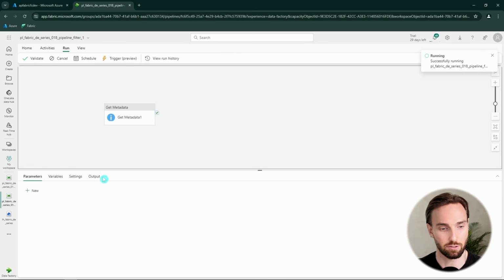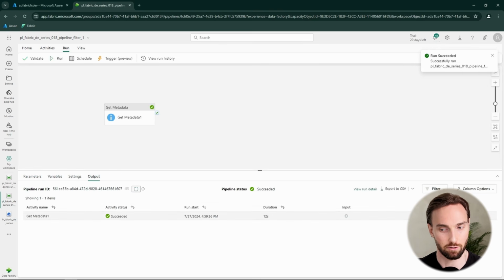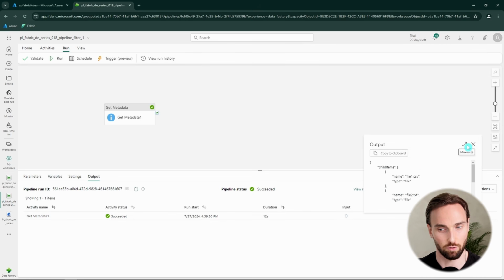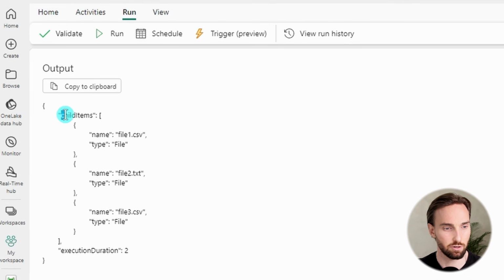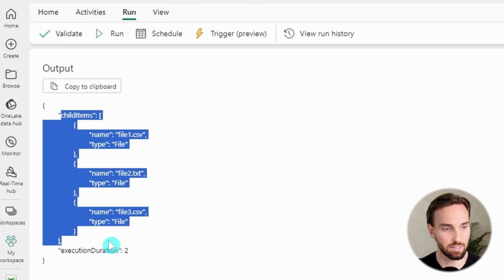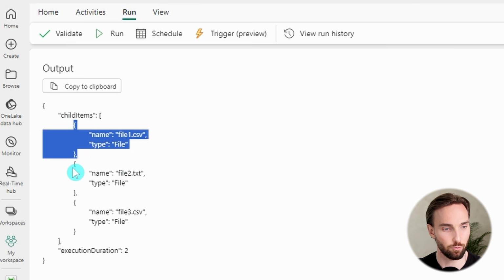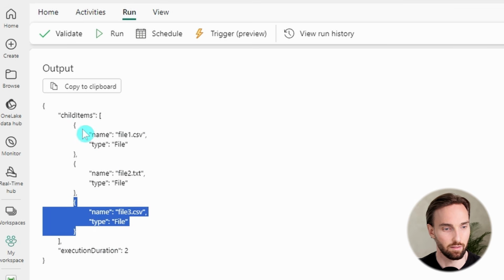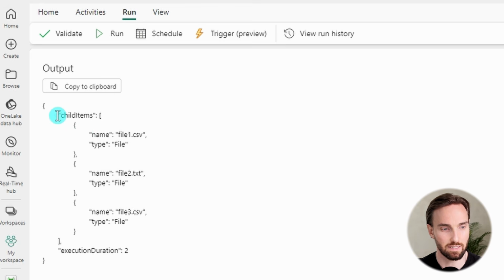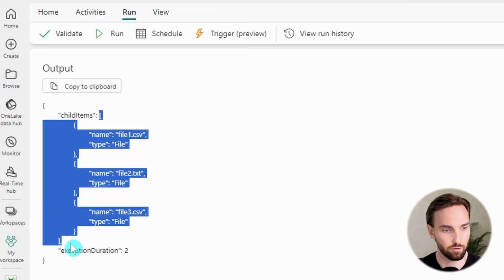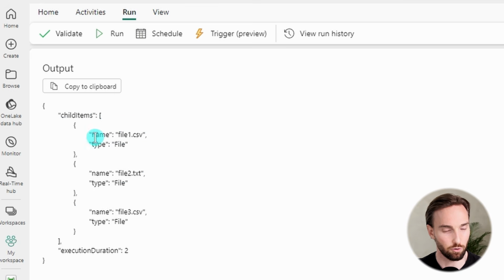Now our pipeline is running, and now our pipeline has succeeded, and we can check out the outputs of our get metadata activity. As you can see, we have this child items list here where we have 3 objects containing these files. So basically, we would like to filter out our child items based on the condition that the name of the file contains .csv. And that is something that we are going to do next.